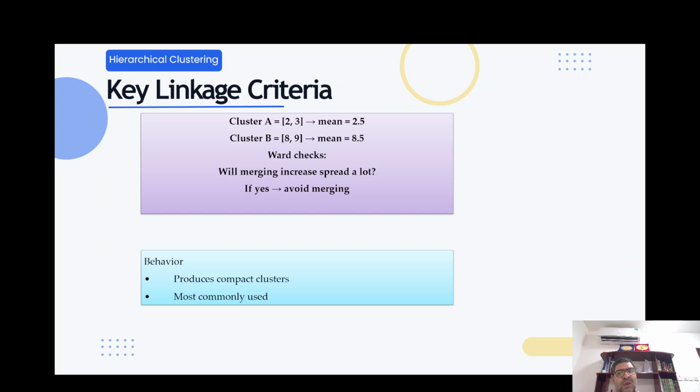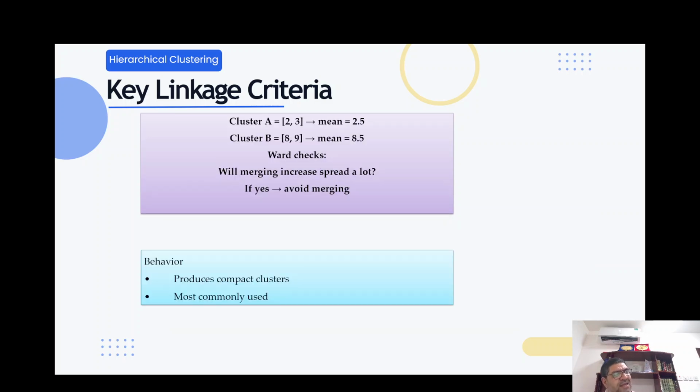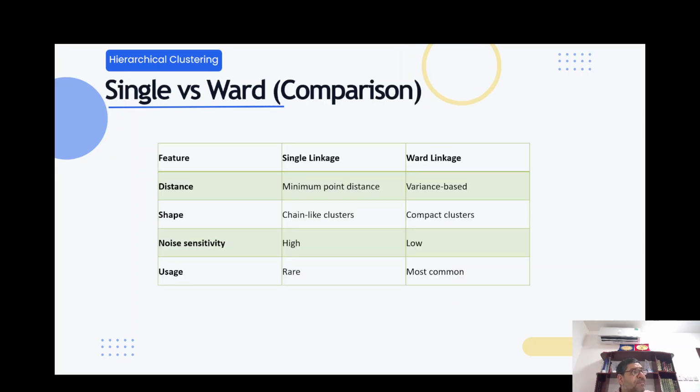I think the previous one, this particular component of the slide, was wrongly placed there. So this is the exact one. Produces compact clusters, most commonly used. So this kind of linkage is most commonly used because it produces compact clusters. Single versus Ward, we can have a comparison of these two. I want to keep this particular video limited so that the audience is not getting bored with this.